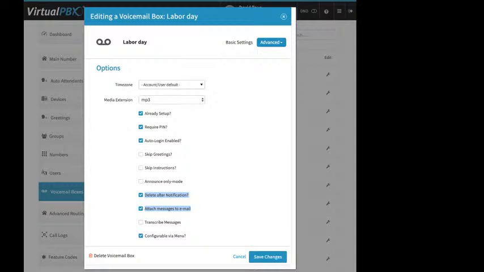With those two checked, that means A, your staff members have been notified that they got a voicemail, and they can listen to it right there on their computer. So then the system will delete after that notification email is sent out, so that way their voicemail boxes don't get full.